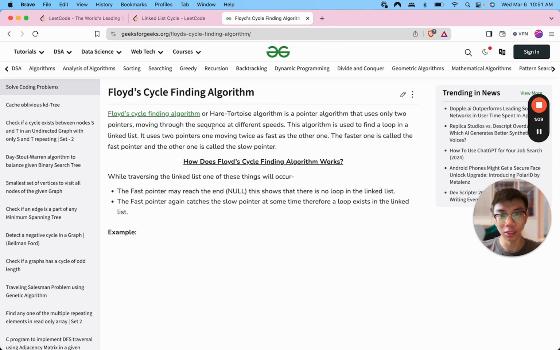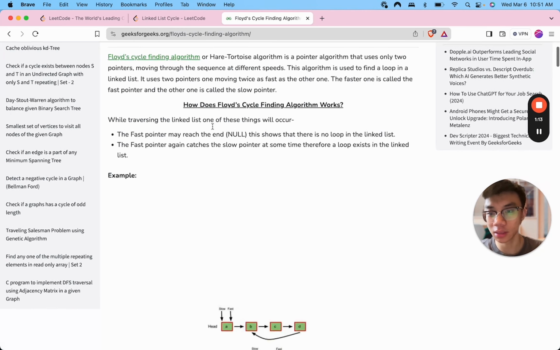And yeah, you could read into the explanation. I'll leave this Geeks for Geeks link in the description.